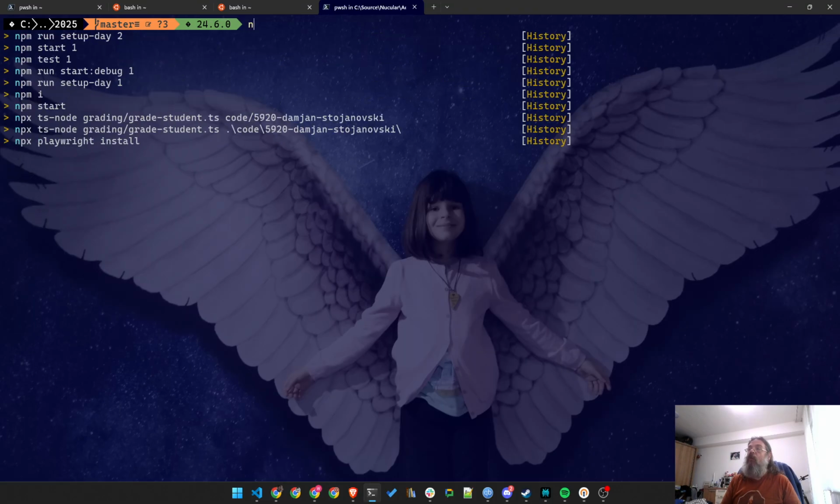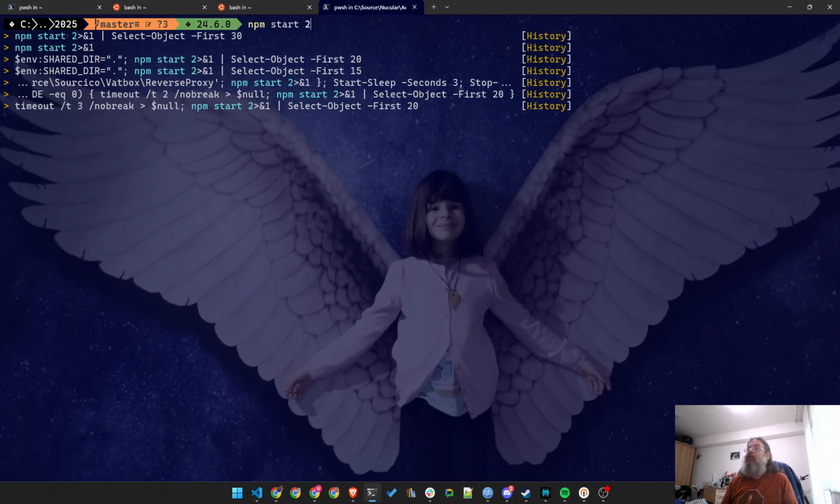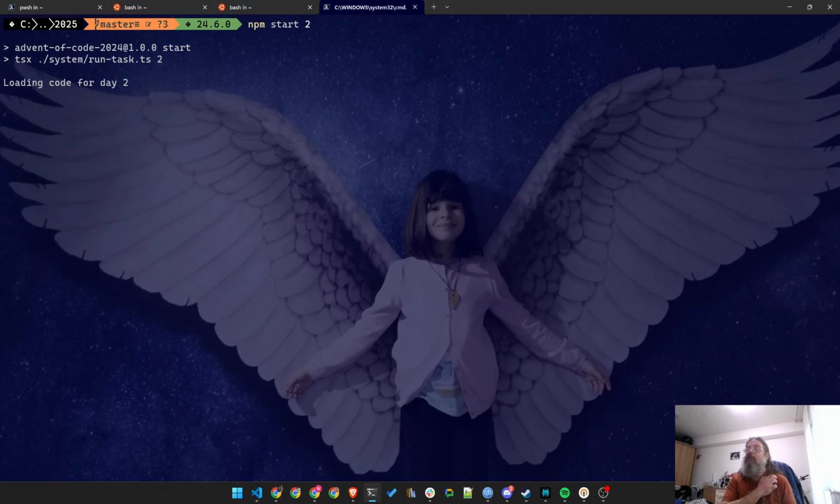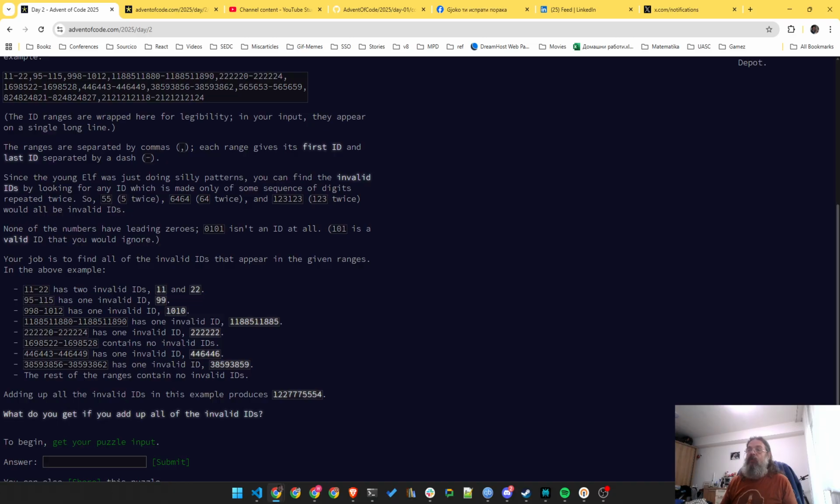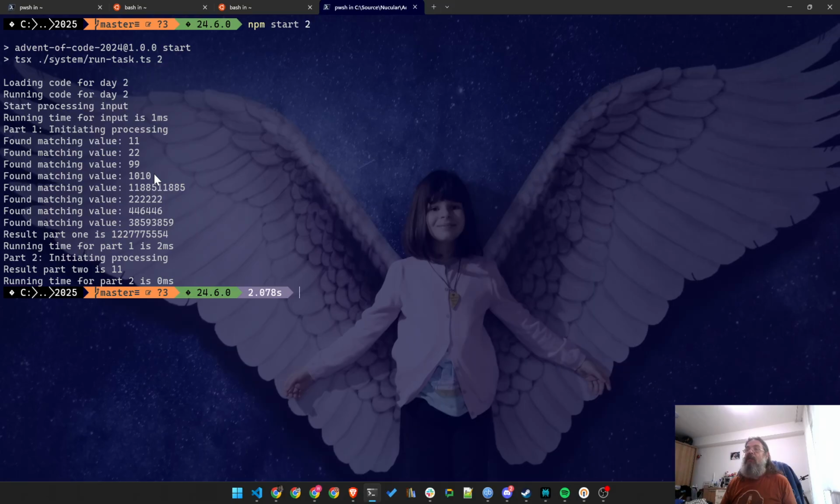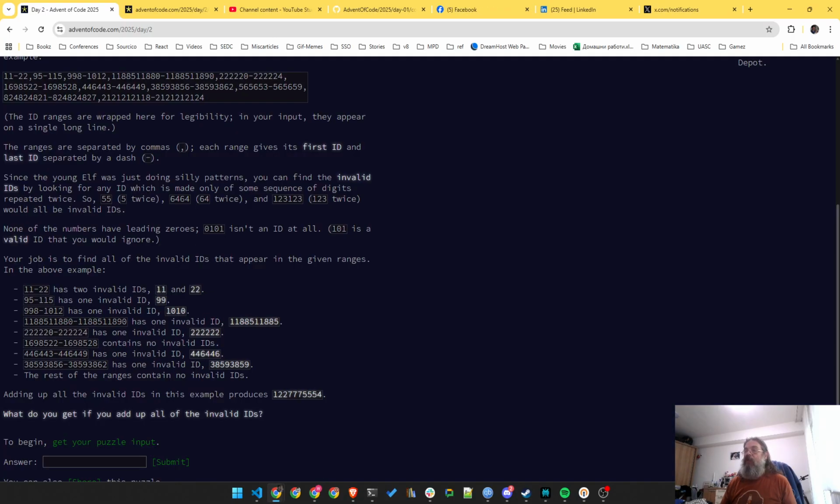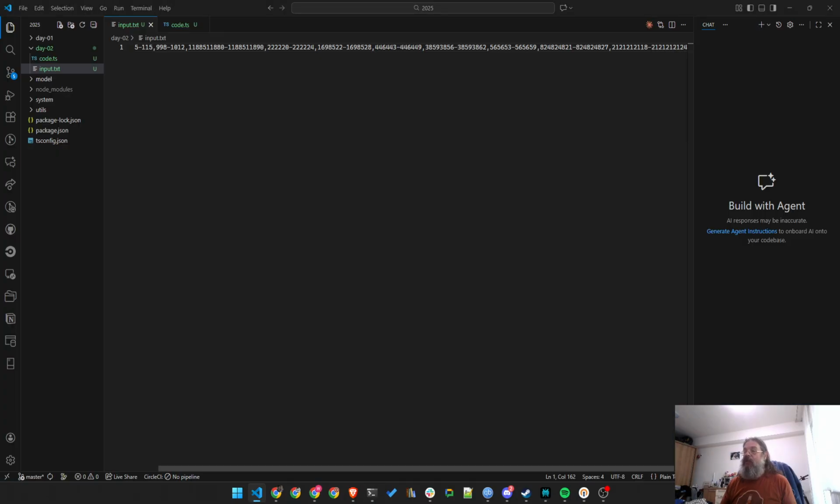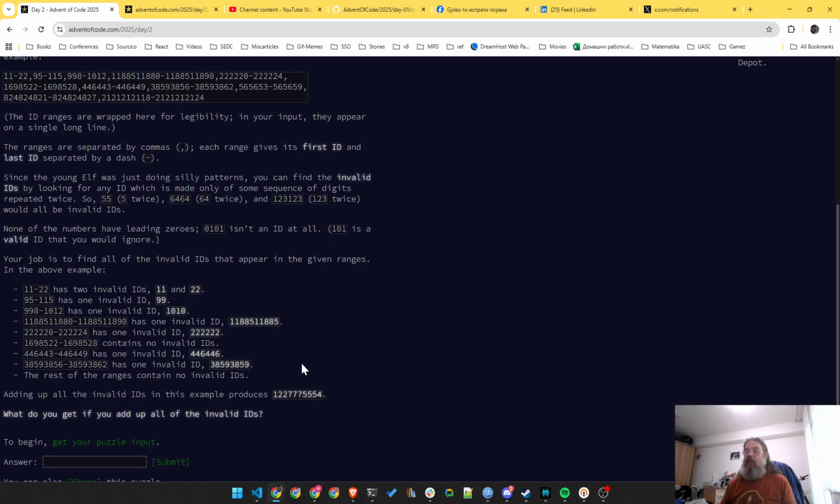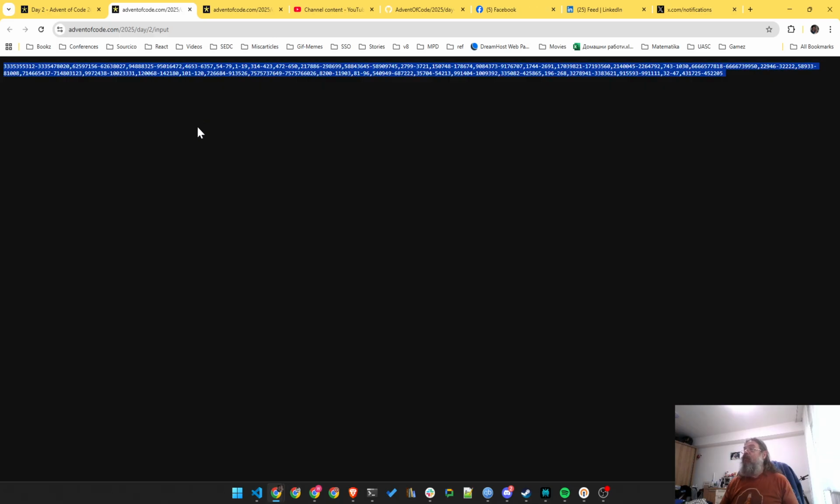npm, oh, not num, npm start the second task. It found 11, it found 22, then it found 99, 1010, found this thing, that thing, and it says the total sum is exactly this value. Cool. Let's see if this makes sense.